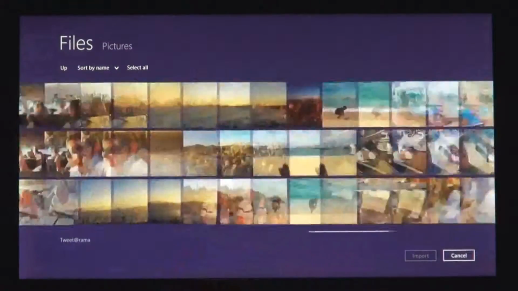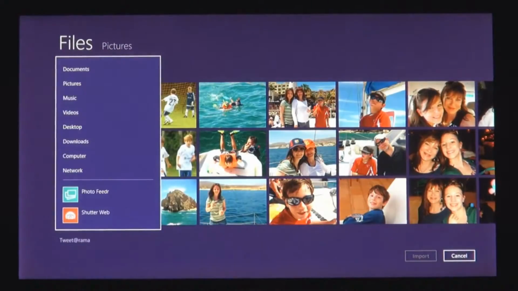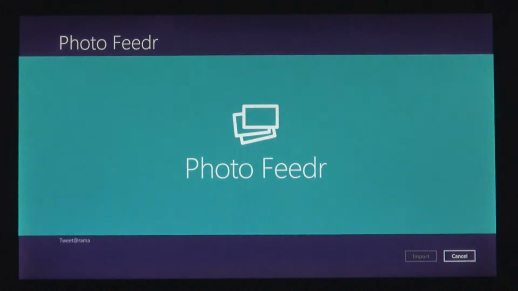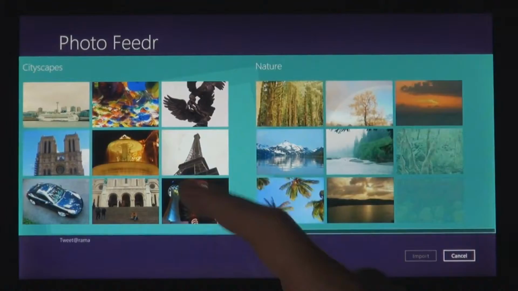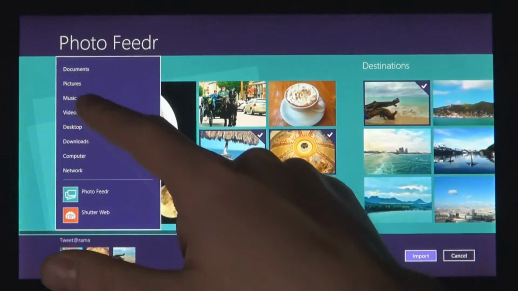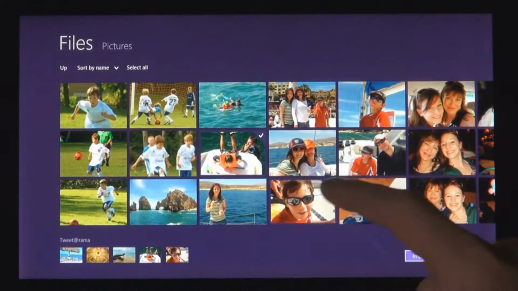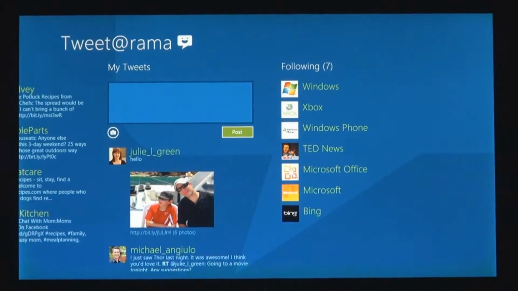You can also get to files and photos that you have on other connected Windows PCs on your local network. And we know that you don't just have your stuff on the local PC, you also have services that you care about. From Windows 8 apps, you can also pick files not just from the file system, but also from any other app installed on the system. We made it easy to get photos from one app to another app.